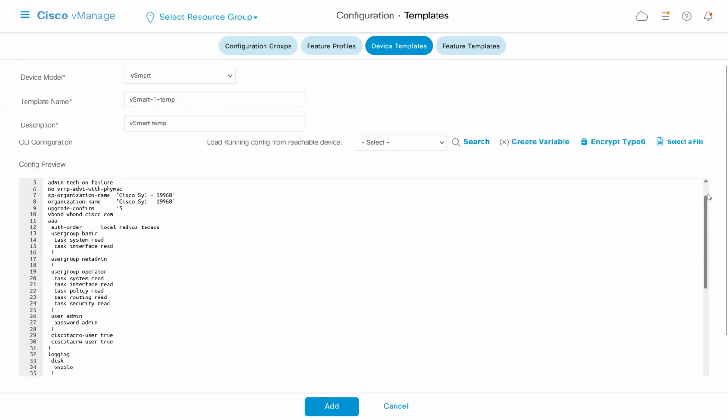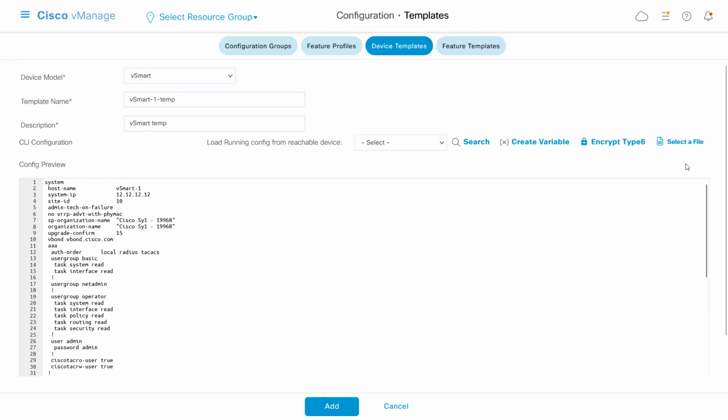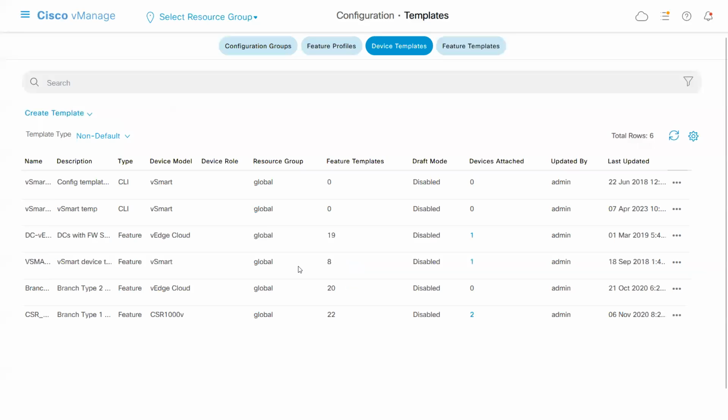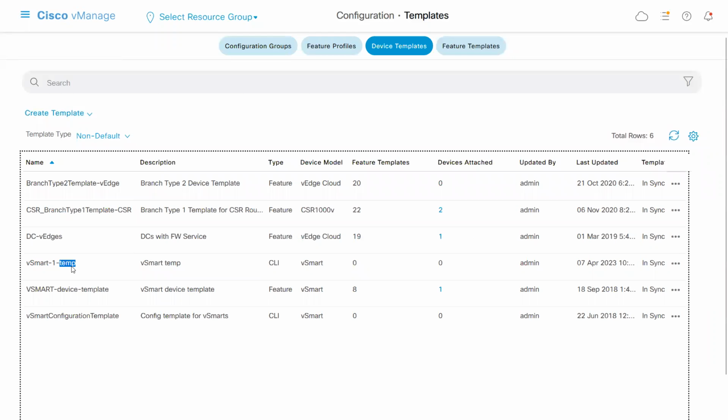As it is, I'm not doing any change. I will show you how we can change it. As it is, I'm putting it in, or you have the option to select a file, and you can select the file as well, right? So I will click add. Now we have one vSmart1 template, and you can see the mode is CLI, because we are not creating the feature template, the mode is CLI template.